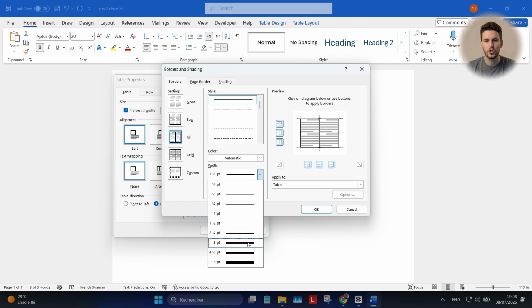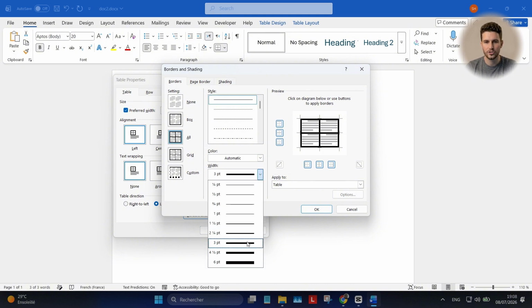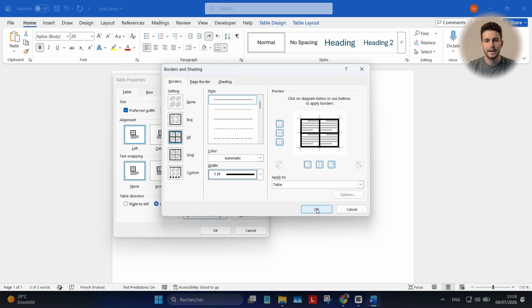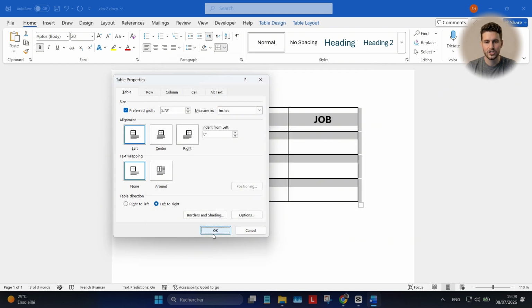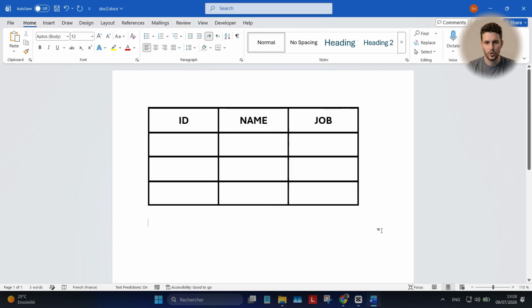Click on it and you can choose the exact thickness you want for your borders, from a thin hairline to a thick, bold line. Once you have selected your desired thickness, click OK on the Borders and Shading window, then click OK once more on the Table Properties window. And that is it! Your table borders are now exactly how you want them.